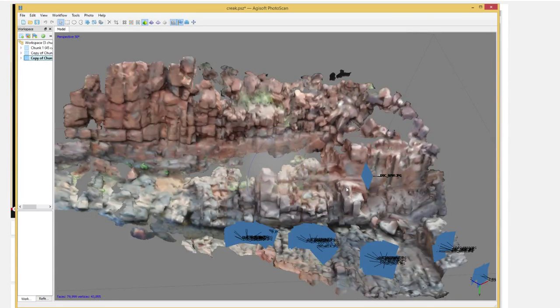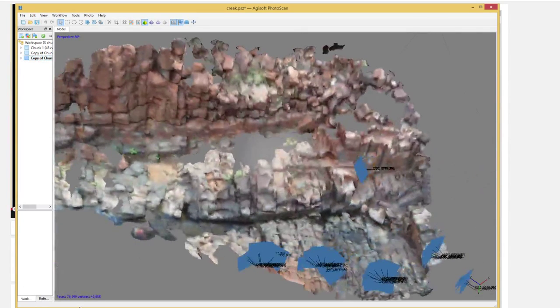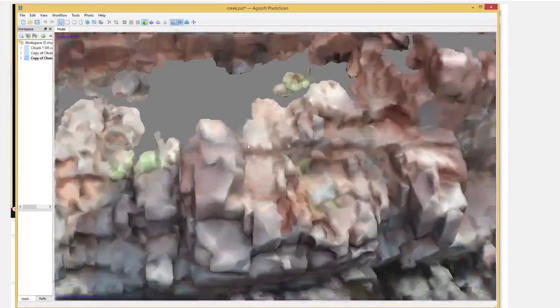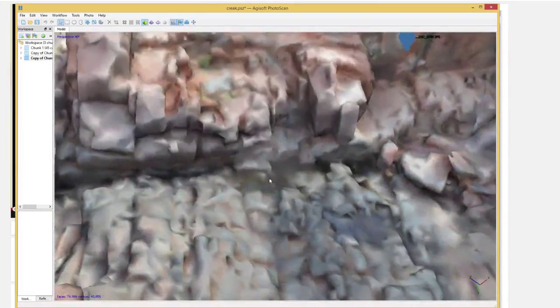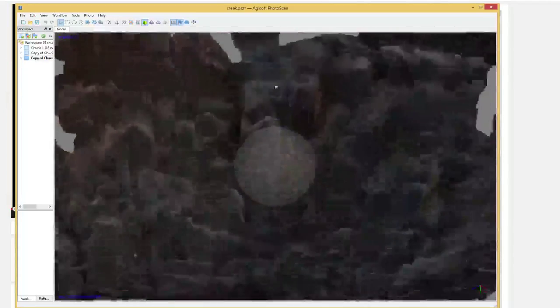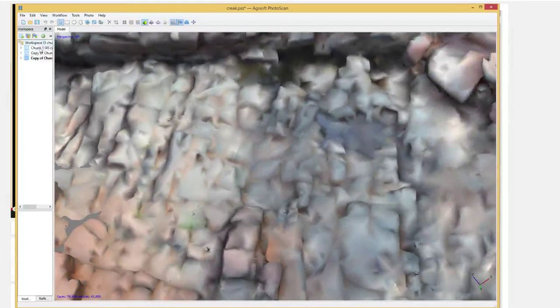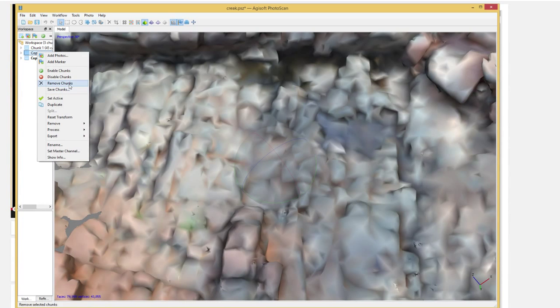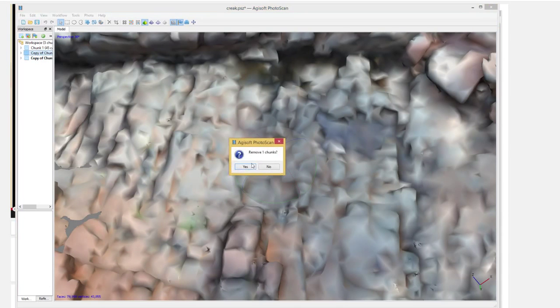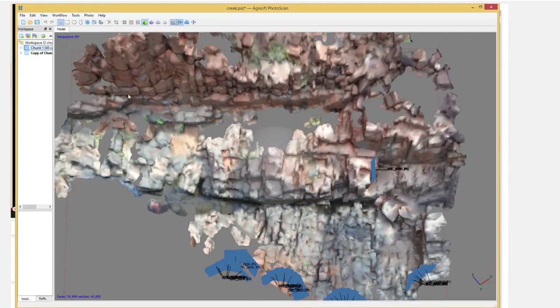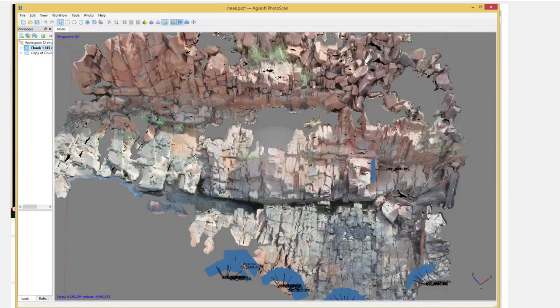Let's have a look at that. So that's 80,000. For the sake of the demonstration, we'll go with that and see how it works. So now that we have, I'll just delete this other chunk that we're not using, remove that one, yes. So we have a high poly, this one, and our low poly.